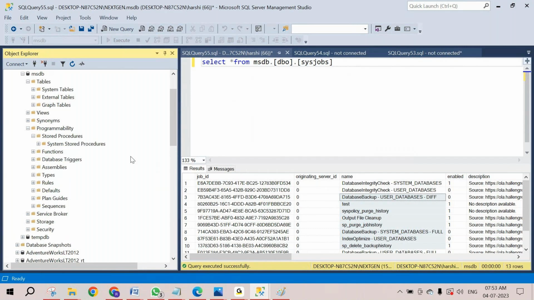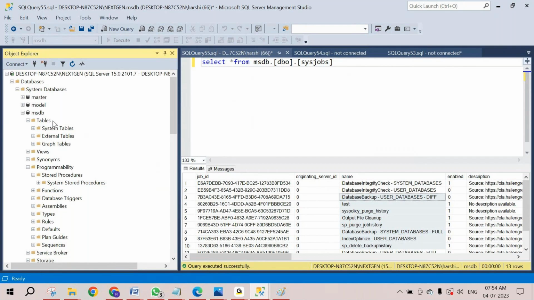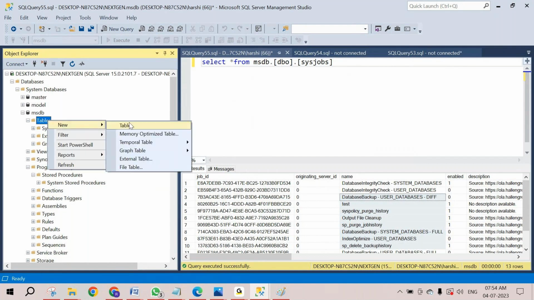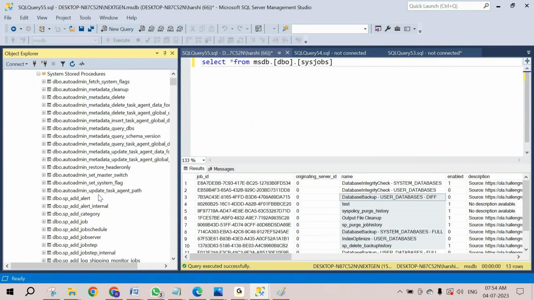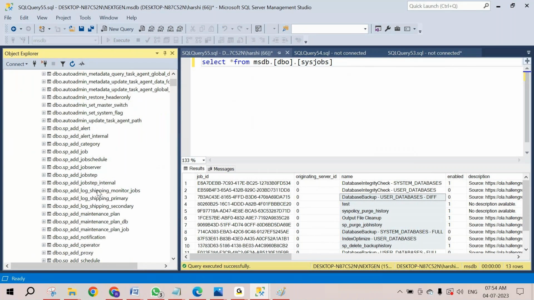See here, I will create a table, right? Right click, new, create a new table. In the UI I can do it, or I can give the create table name also. Both are the same. Through script also we can create it. Yes, through script also we can create it.